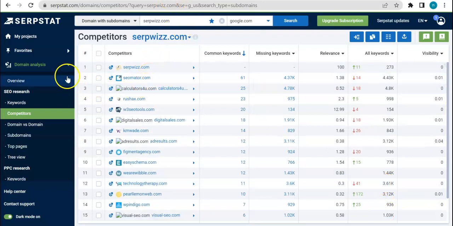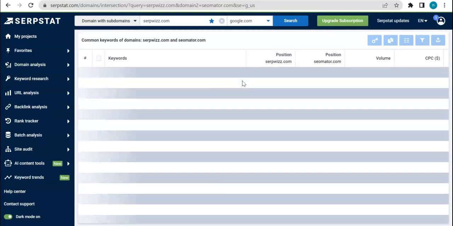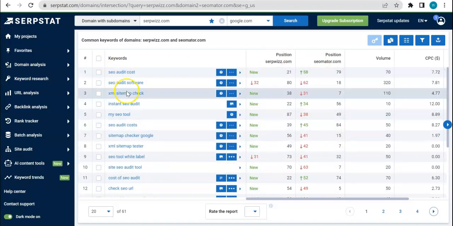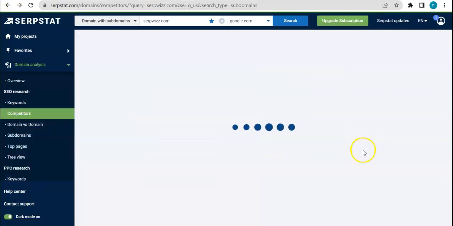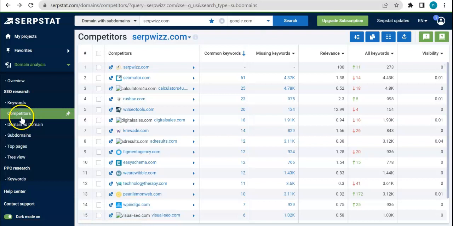If you can remember, during the overview, we were able to get a glimpse of the competitors as well as these metrics. So this is more of an in-depth look at the competitors and the different metrics. And if you click on one of those numbers, you'll be able to get a deeper insight into what that specific metric or result means. So that's it for the first part of the SEO research under domain analysis.